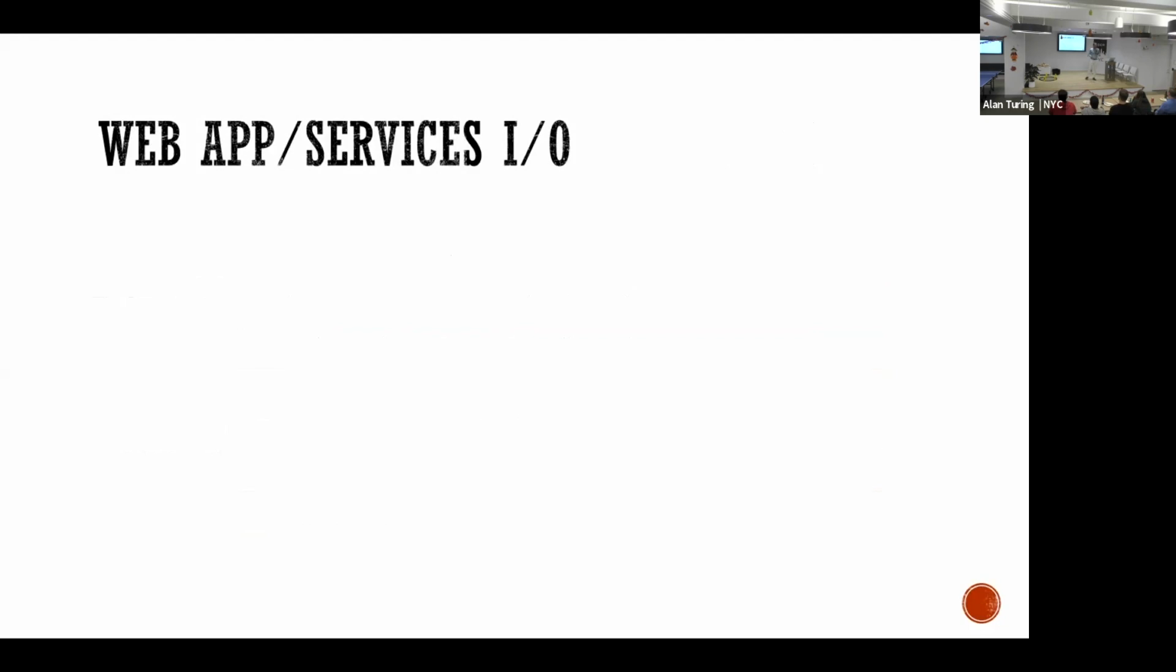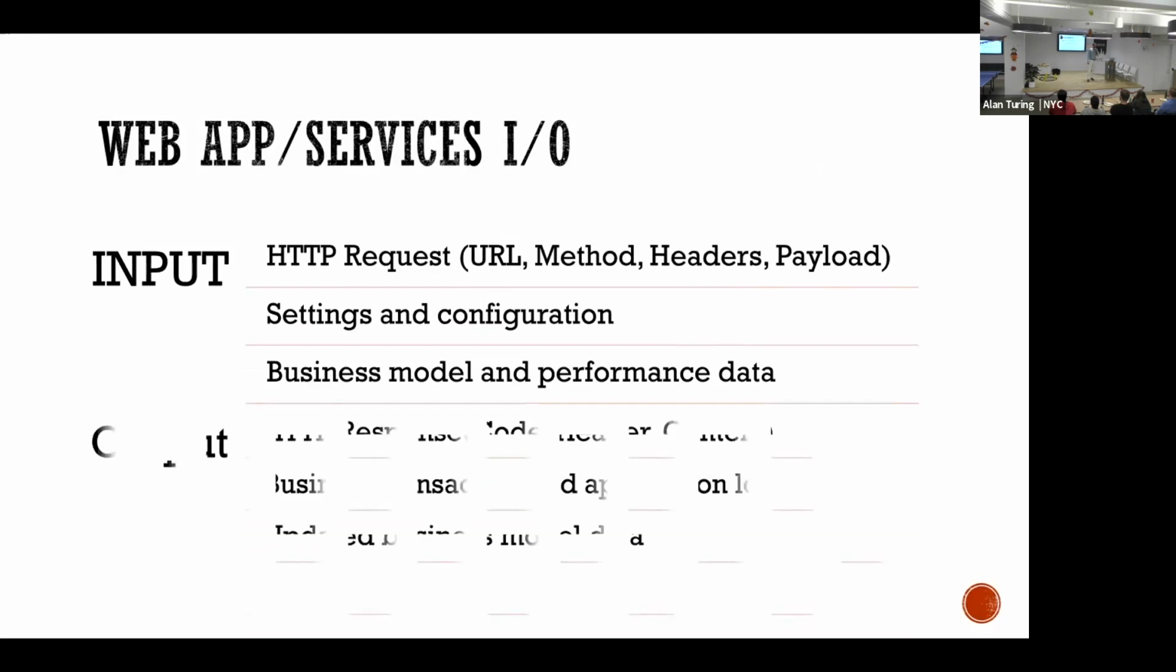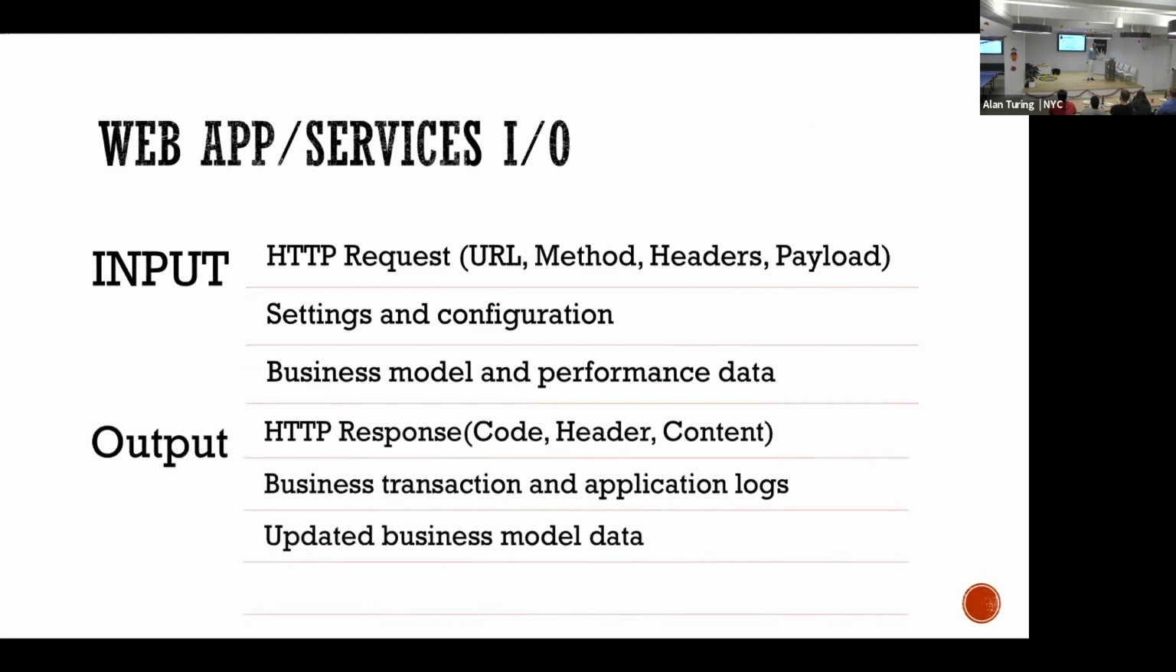So how about web services? What do you think? What's the typical input for web services? Yeah, an HTTP request with all the headers and body. Obviously, settings and configuration, which is pretty much universal for applications. Maybe some business rules, if the application is data-driven. And the output: an HTTP response, some business transaction, application log, maybe updated data in a database.